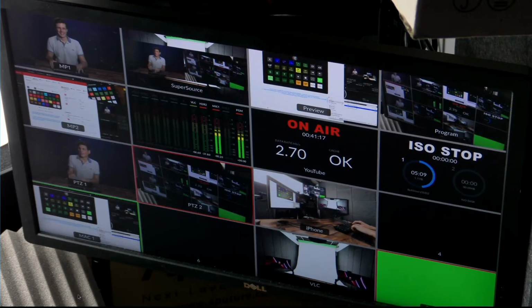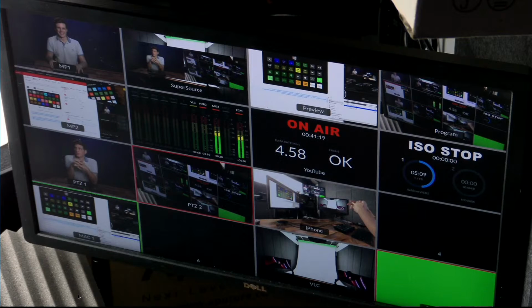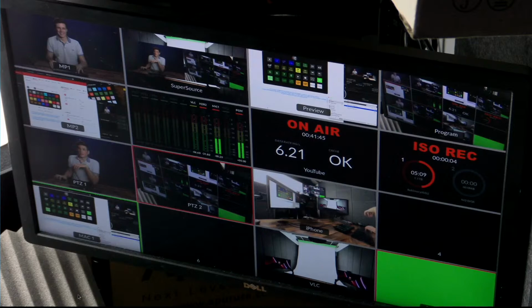Okay, got that. All right, so this is what my multi-view is looking like. I've got my MP1 and 2 at the top. I've got Super Source, Preview, Program along the top, and then I've got my audio, on air and recording. I didn't actually hit record, so we should probably do that now. Maybe I'll just hold that down. Cool. All right, so very easy to hit record. I'm now recording, which is good, just for posterity. And then along here, I don't know if my hand's going to reach. No, it's not. I can't reach far enough. I've got my cameras 1 to 8 in there.